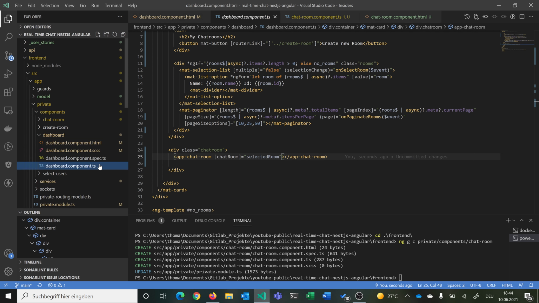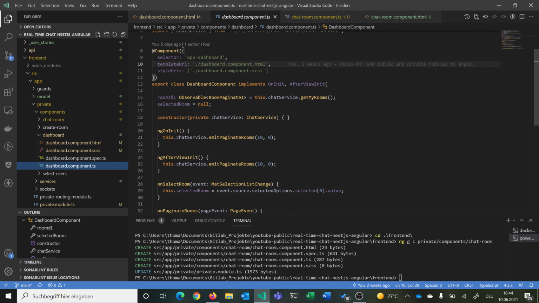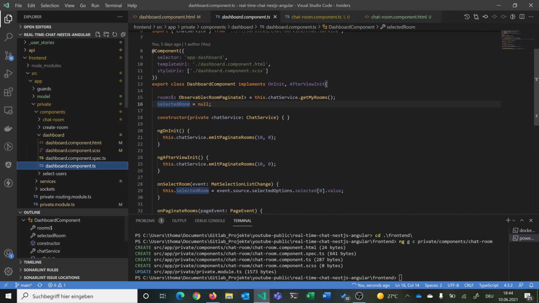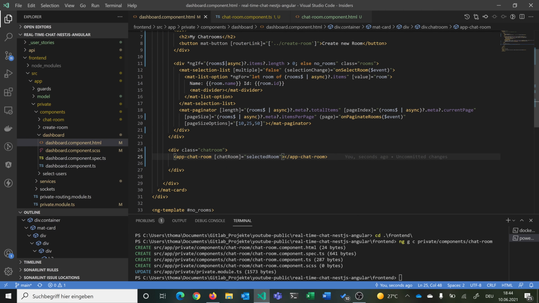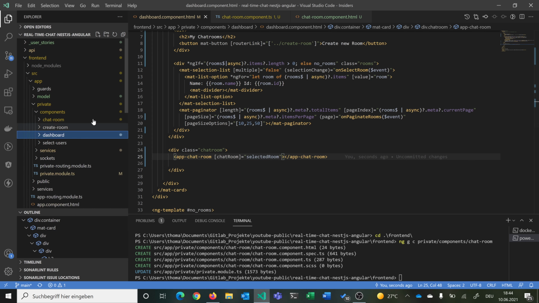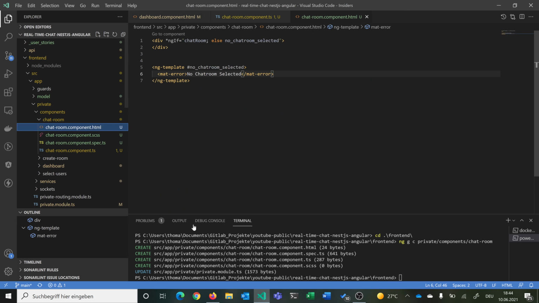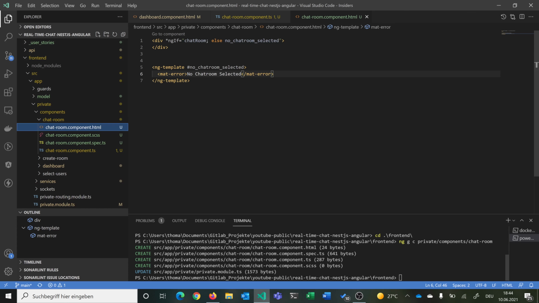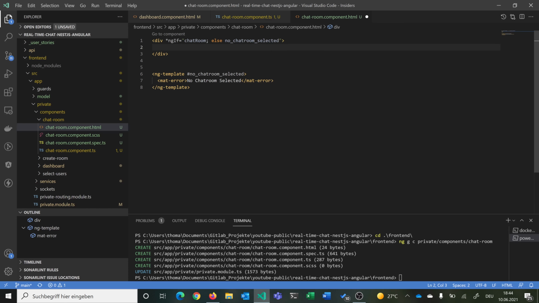Because you remember, we have our selected room with this initial null, and when the user selects a room from the rooms list, then we call the onSelectRoom, and we set our selected room to the current value. Then we can give this as an input to our chat room component. So now when we click here, this is gone, and now we have to display something when we have a valid chat room.